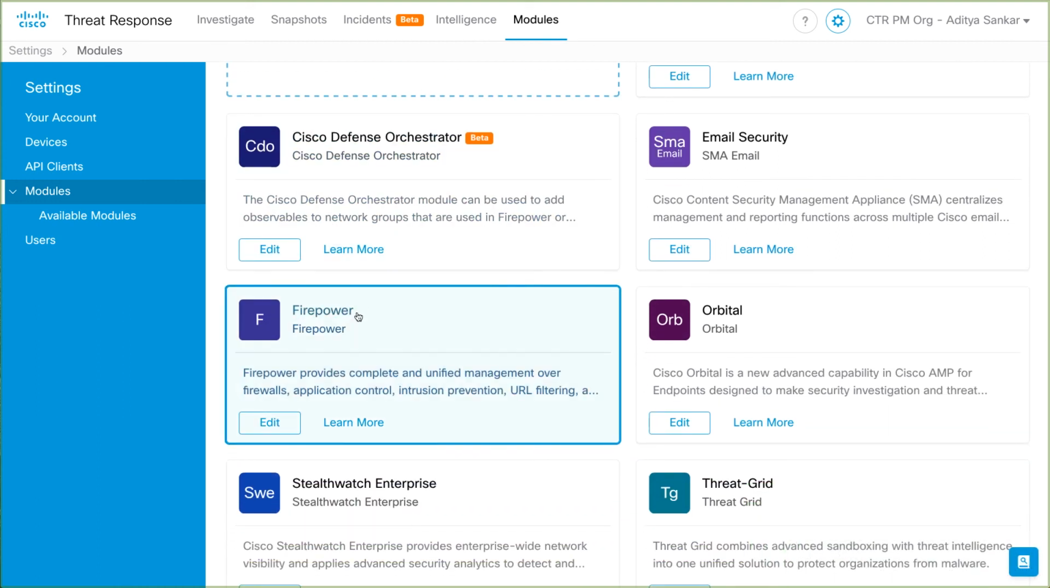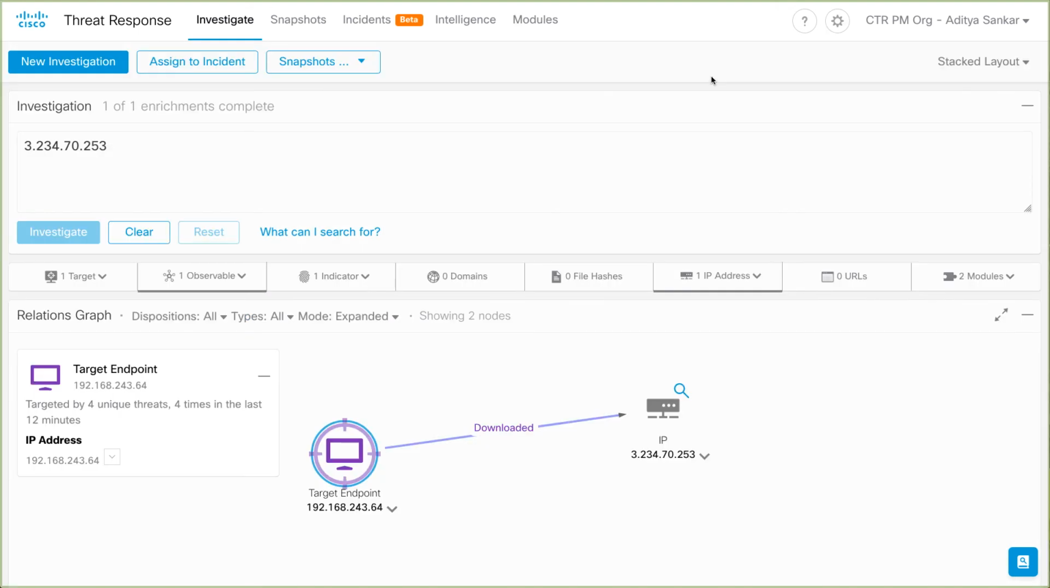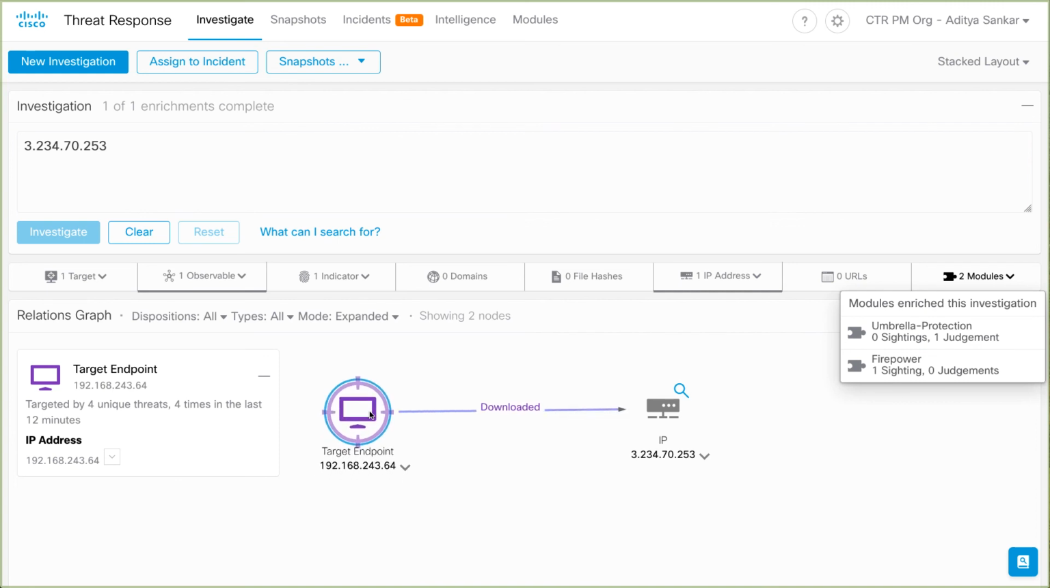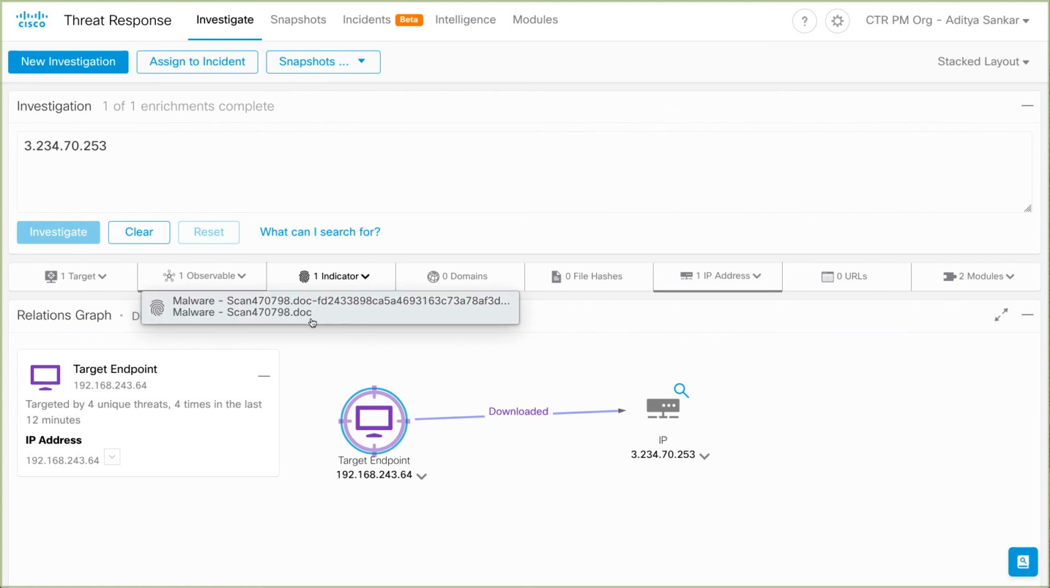It's time to see how the addition of this module has enhanced our original investigation. Returning back to our original investigation, we can see that we now have sightings for the IP address in question. In the Modules tab, I can see that our newly added Firepower module has provided one sighting. I now see a target IP of 192.168.243.64 in the relations graph. In the indicators dropdown, I see a malware indicator for what seems to be a malicious Office document.